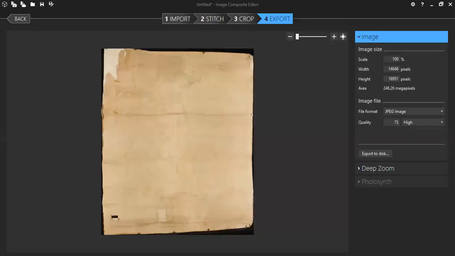And here you can see the final composite image of the map. So as you can see, it's a really useful method for ensuring you can still see lots of detail on a record without having to photograph the whole thing in one go.